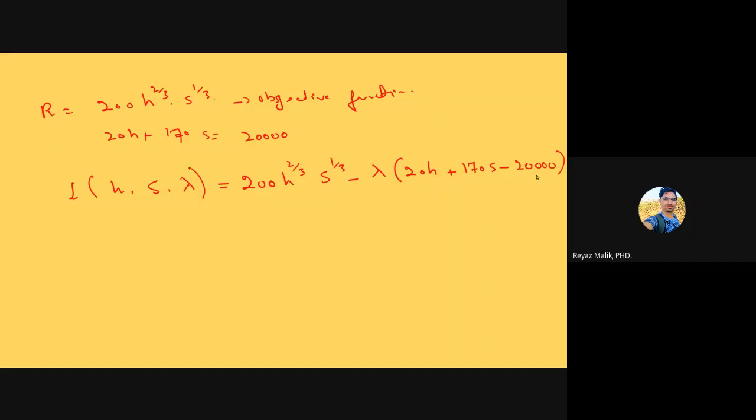Okay. Second differentiation we do for the sufficient condition. We do the second differentiation to find out whether it's a maximum or minimum function. But right now we don't need to do the second differentiation, because it is given that we have to maximize the revenue with the given budget. So we have to maximize it. I don't think we need to do the second differentiation, the sufficient condition.